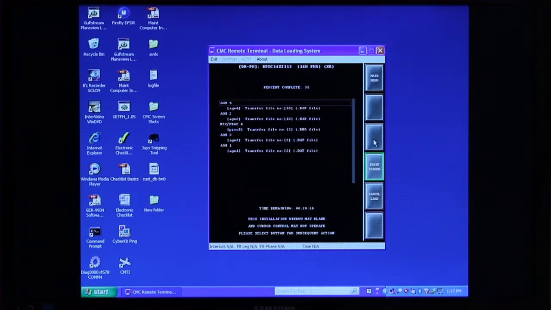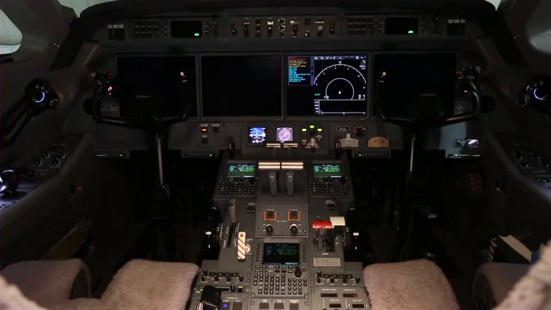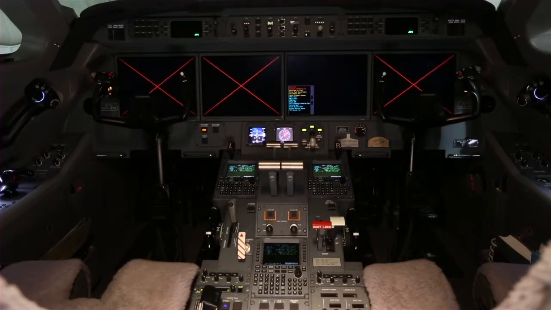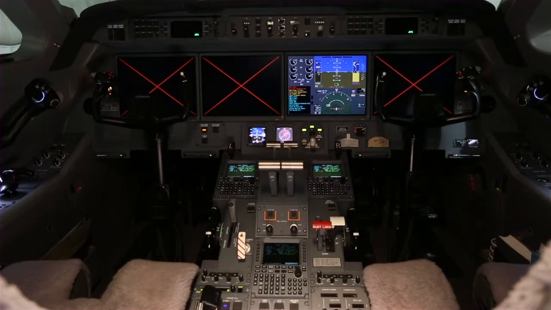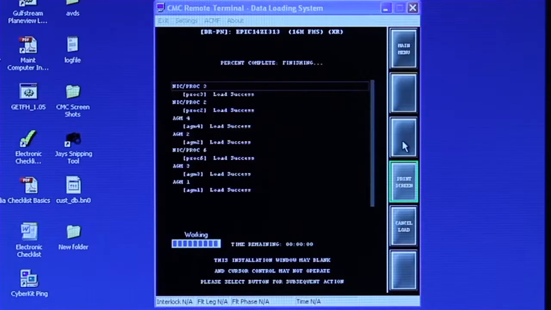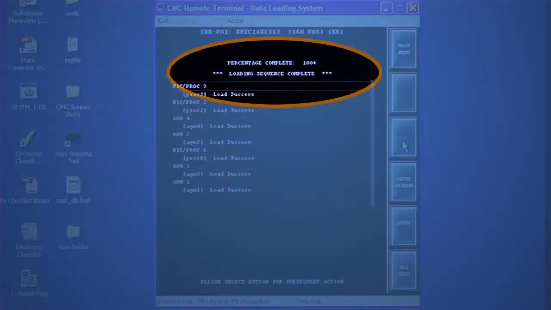During the load, the cockpit displays may turn off or display red X's. This is normal. The load can take several minutes. At times, it may seem as if the load is frozen or stopped. However, it is extremely important that you don't interrupt the load. The load status list may show 100% and say finishing. However, the load is not fully completed until the message Loading Sequence Complete is displayed.